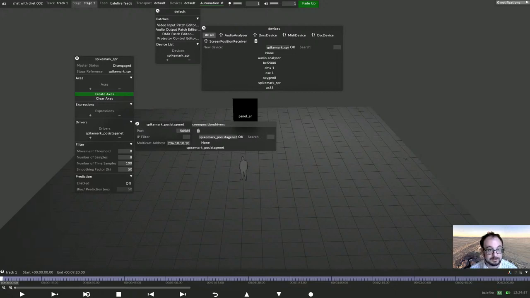So we've created a PosiStageNet driver. We assign to it the multicast address that we're receiving from and the port. Because PosiStageNet is pretty much a published profile, we get that back in properly.